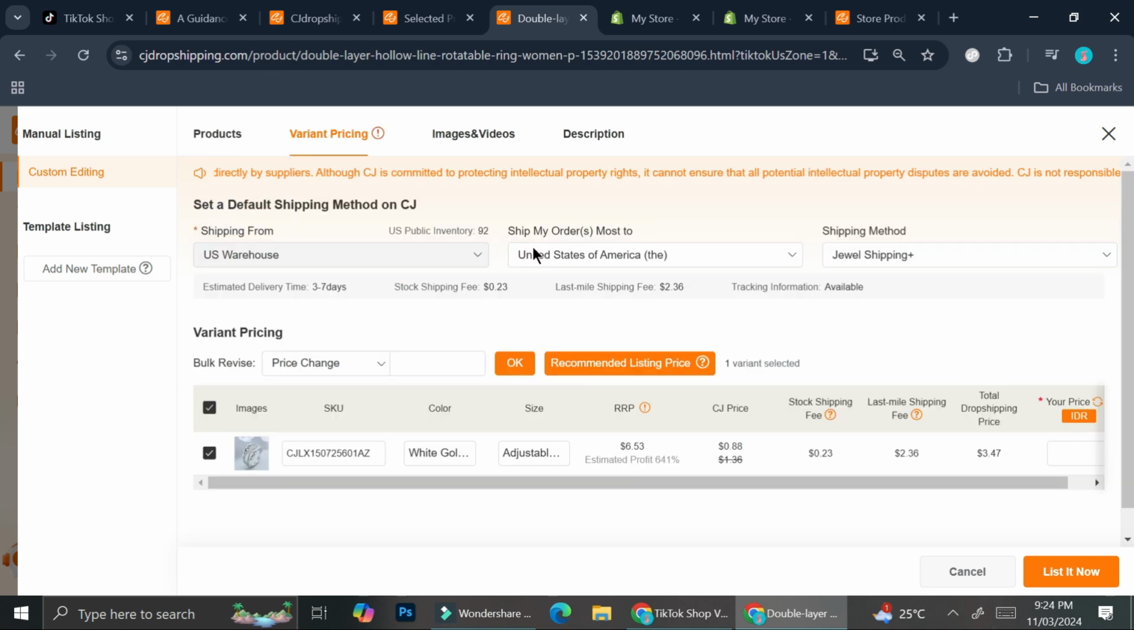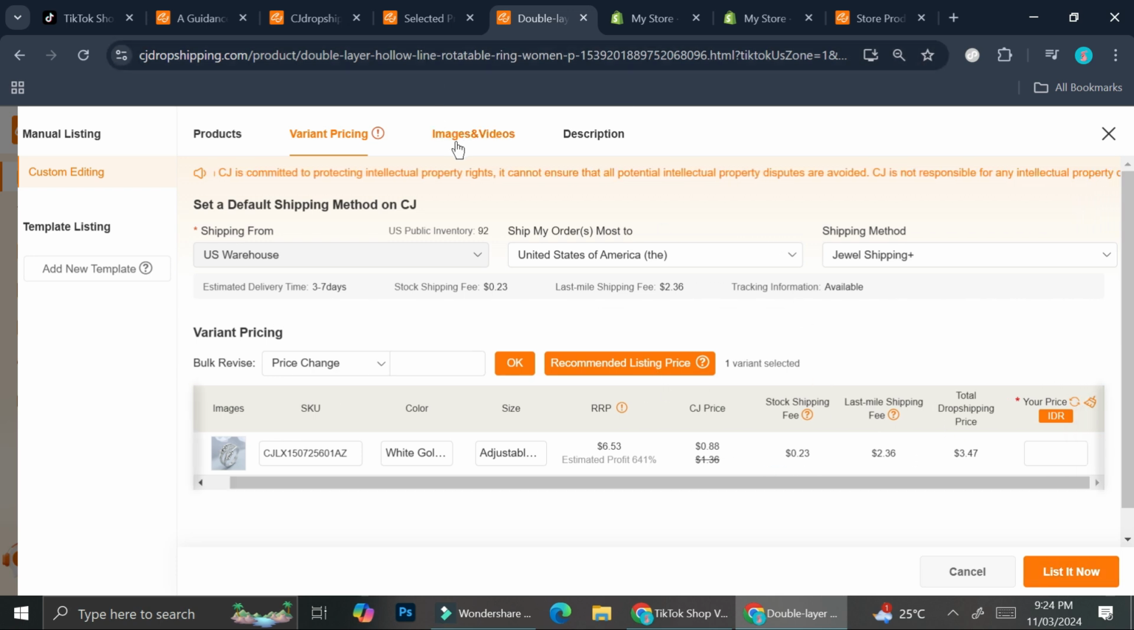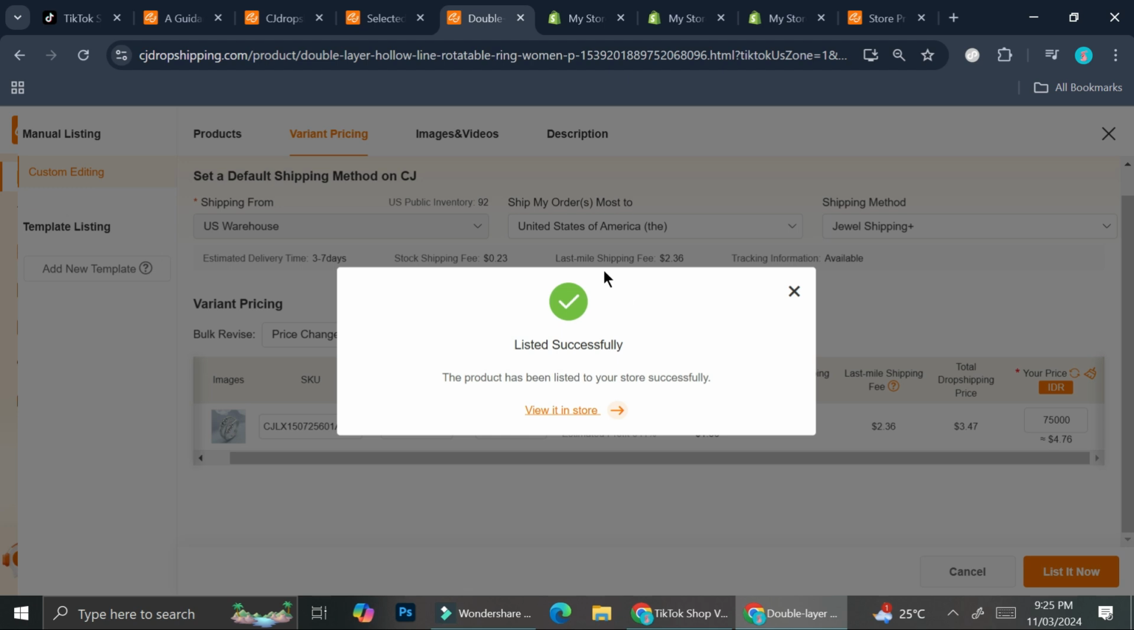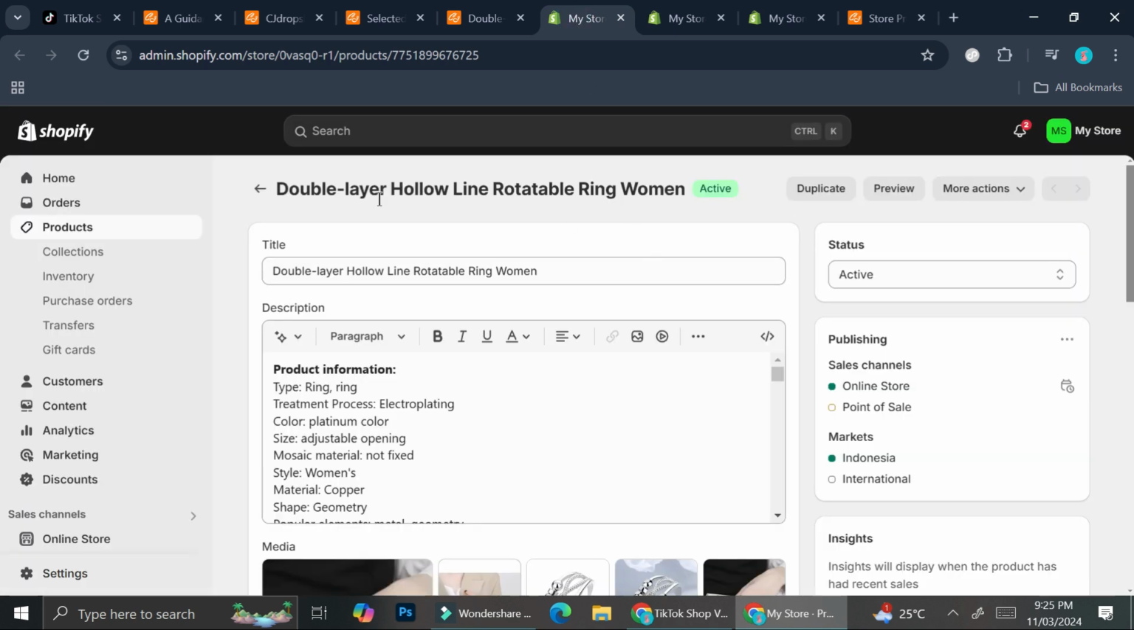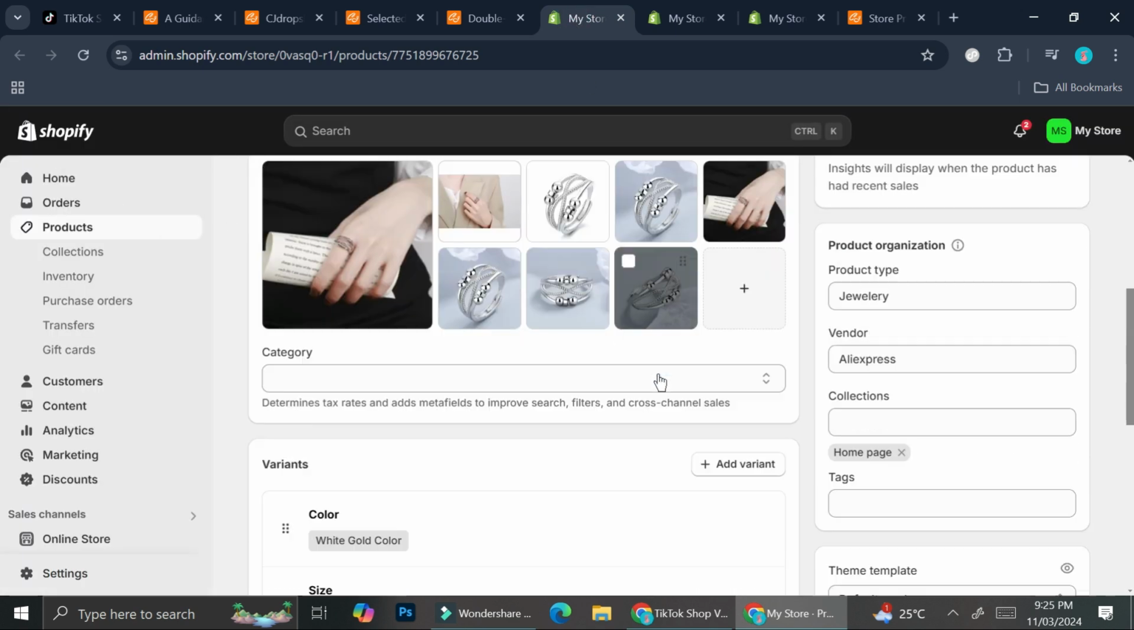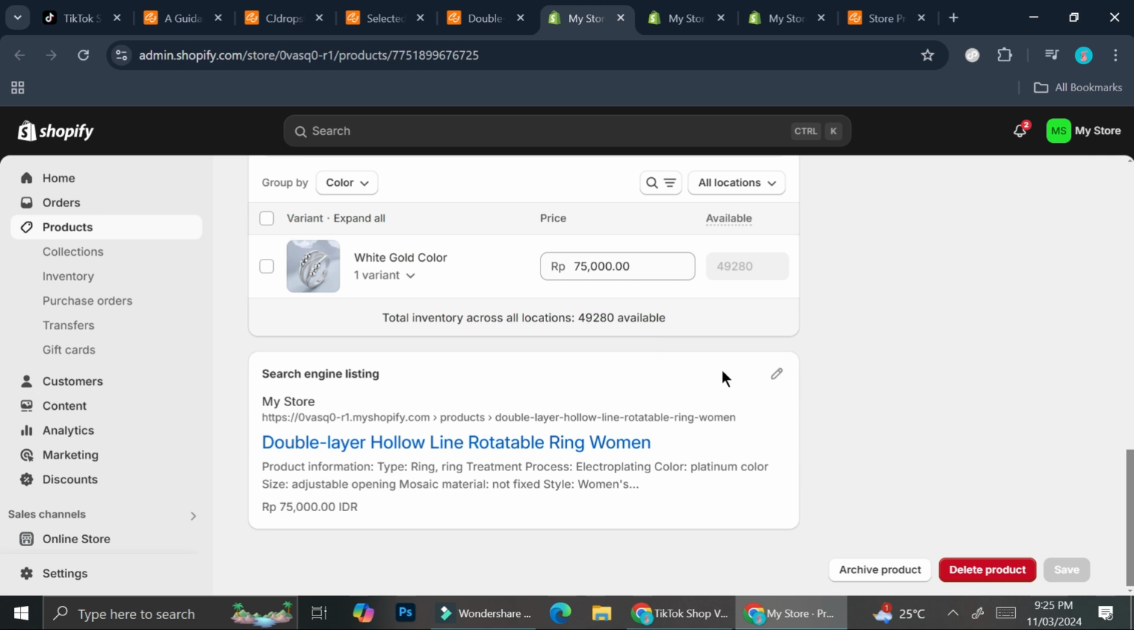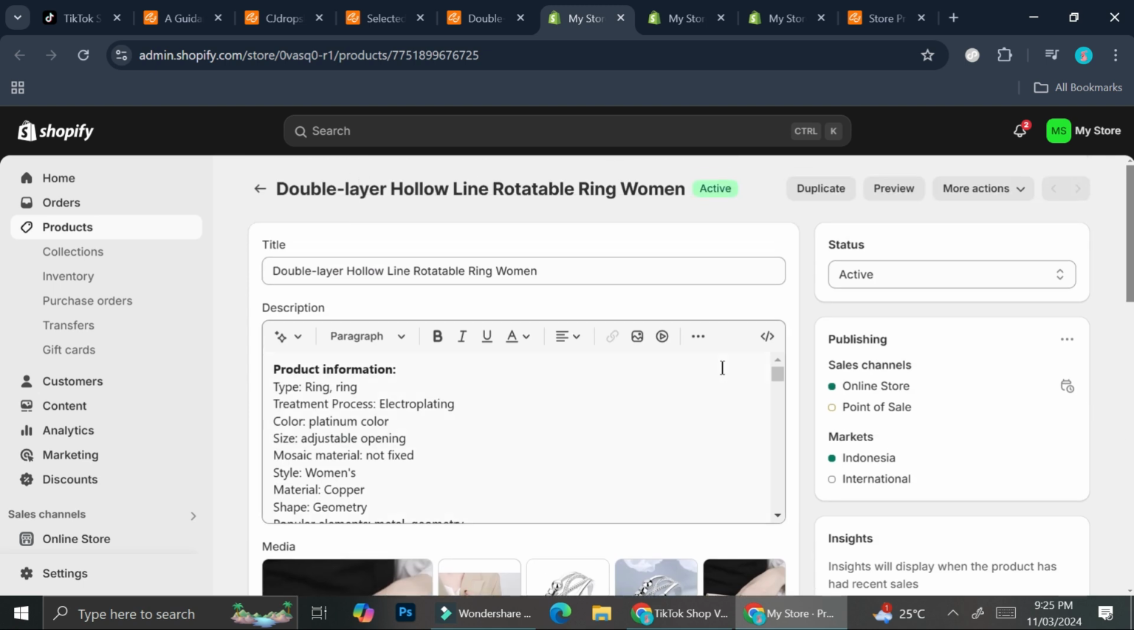And I'm just going to go ahead and add the details needed here. Then I'm going to add the variant pricing. So make sure you've changed it according to how you want it to be. Once you're done with all of that, you can go ahead and click on list now. Now once it's done, it's going to show me this notification that says that it is listed successfully. And if we click view in store, it's going to bring us into our Shopify admin page. So this is how it looks for now. And I've got the product active on my Shopify.